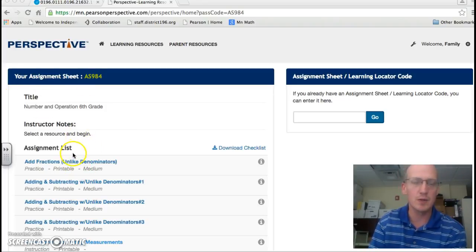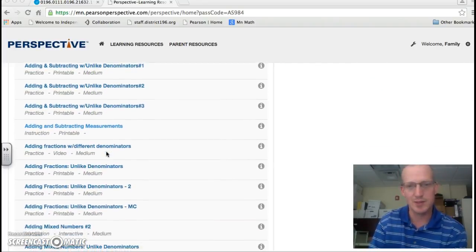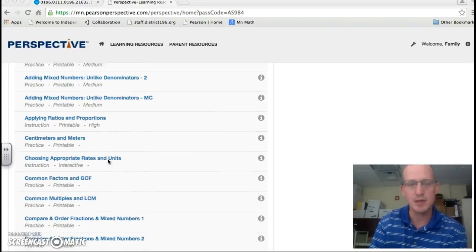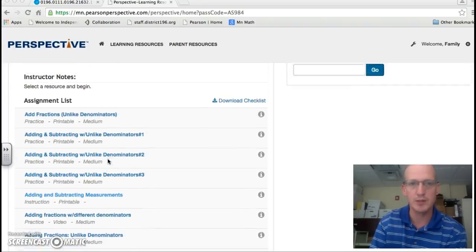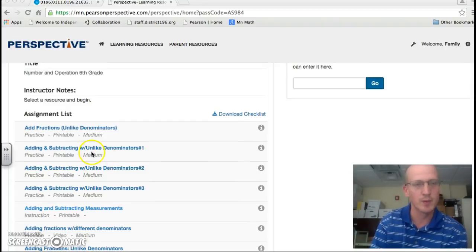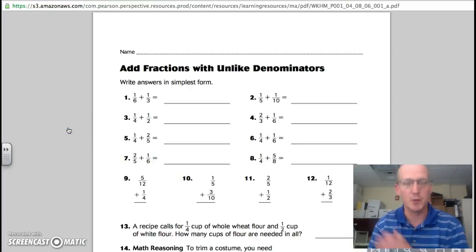And it gives you a whole assignment list. I think this one had 65 assignments on it that are taking you from the 3rd grade level all the way to the 8th grade level. If you look underneath each one of them, it will kind of explain what it is. It's a practice, printable, medium is just the difficulty. So this is a printable worksheet that you can look at, and if you click on the printable worksheet, this is what you will see.